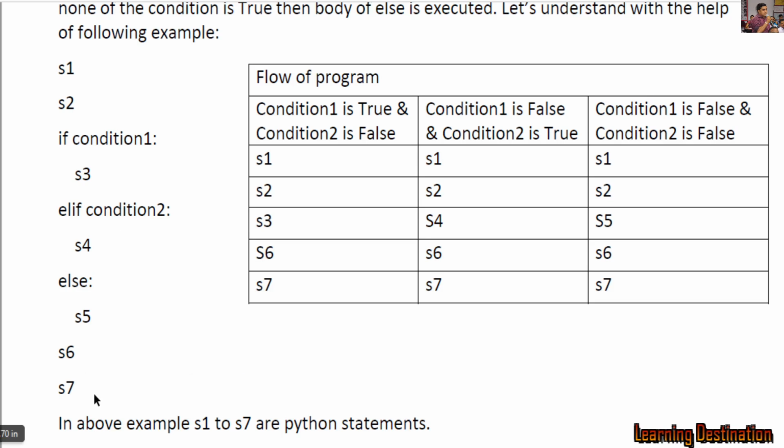We have S1 to S7 as Python statement. Let's see. We are using one elif only. We can have multiple elifs, but we just want to understand that how the program will execute. So S1, S2 are statements. Then we have if condition 1, S3 is inside this. Then elif condition 2, S4 is inside this. And then else and S5 is inside this body. And finally we have S6 and S7 outside if, elif, else statement.